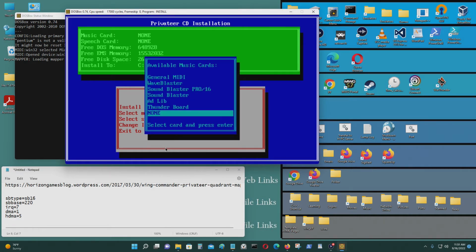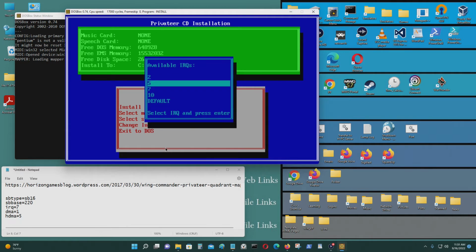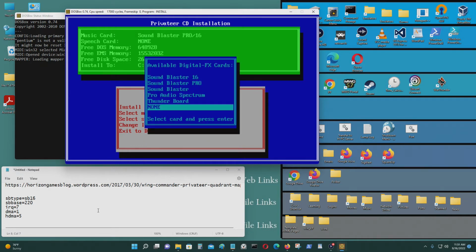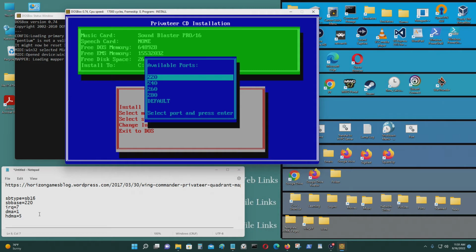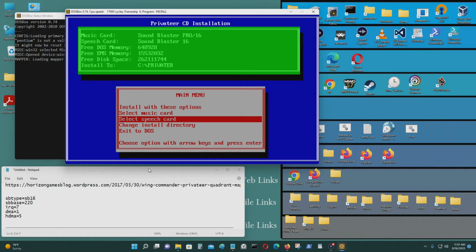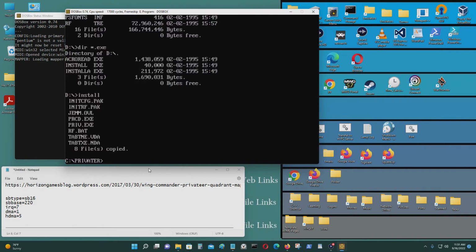Select the music card. Sound Blaster Pro 16. The IRQ here is 7. Select speech. Sound Blaster 16. 220. IRQ is 7 again. DMA channel is 1. Okay, now it's going to install that.